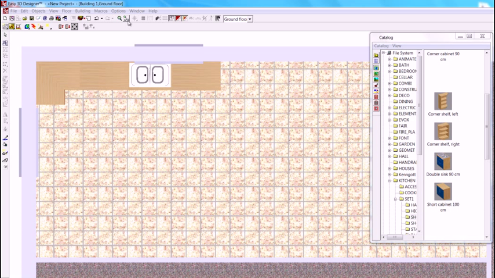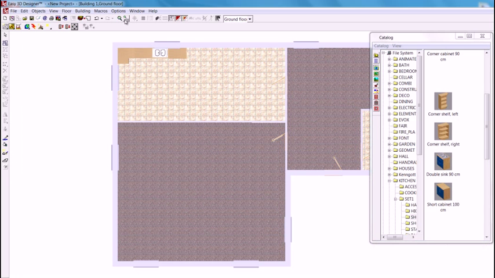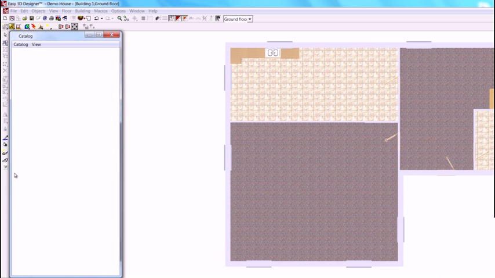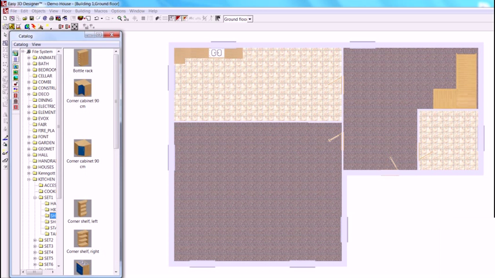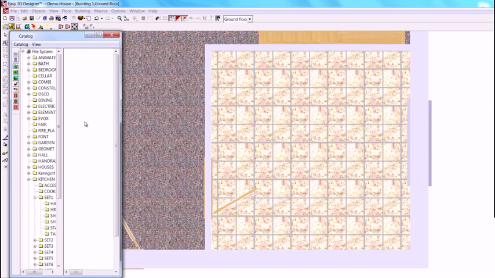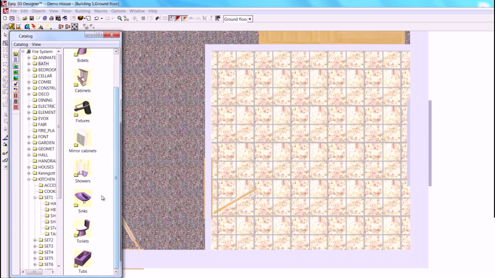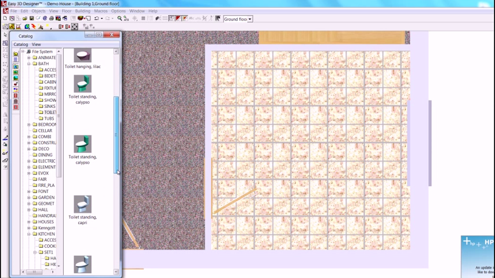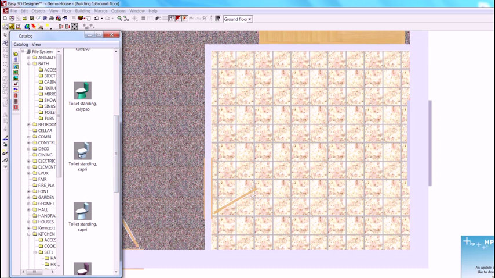Now I'll click on Show All to see the whole building again. OK, now by pressing back 3 times, I can choose another folder. So I will add a bathroom in this room. So I'll zoom into this room by using the zoom tool again. Now I double-click on Bath, then I will choose Toilet first. I choose a toilet and drag and drop to an approximate position.